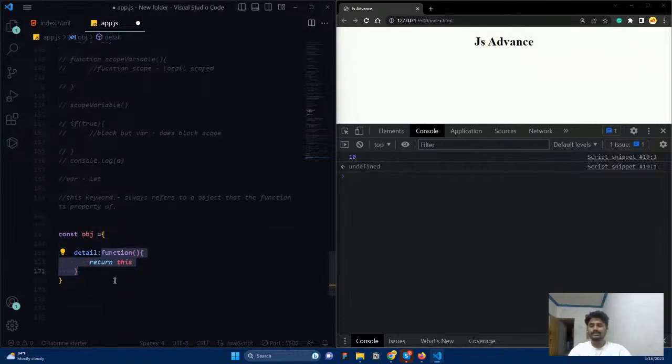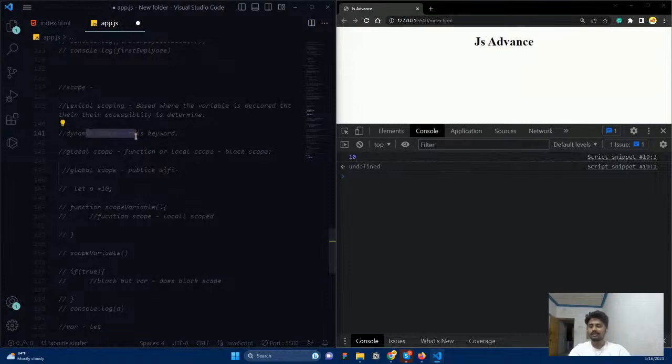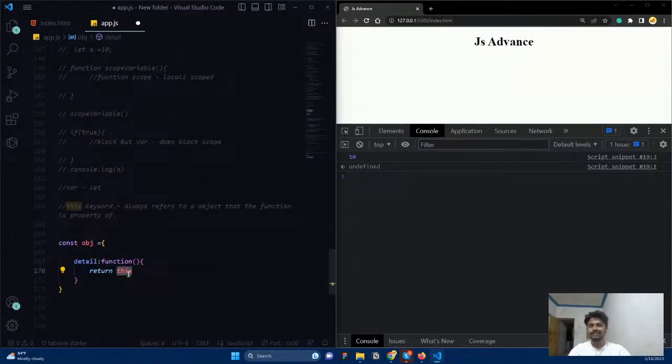This keyword varies from place to place. Why? This is a dynamic keyword, which means even though it is inside a function, it does not refer to an object until it is called. Based on where it is called, its scope is determined. For example, if I want to access this, I write obj.dtype, which is the function, and run it. And it is going to return this for me.